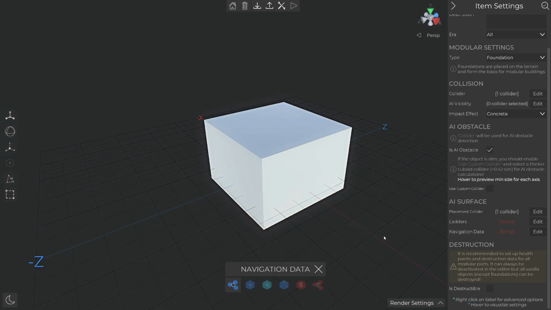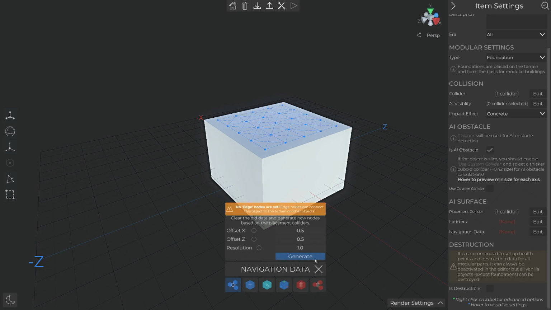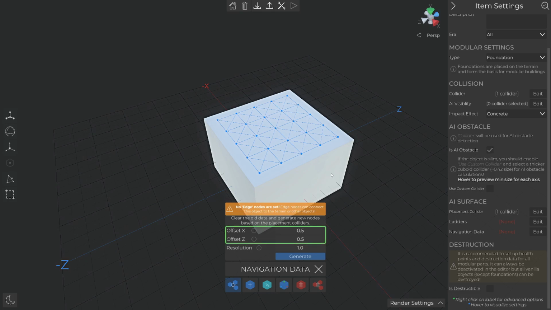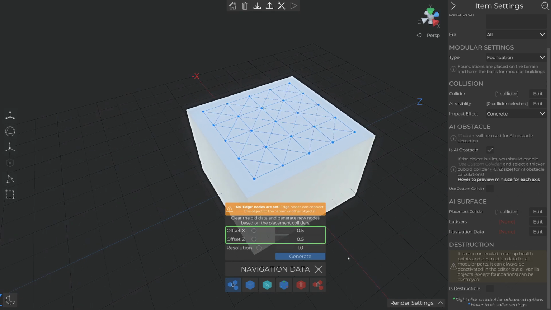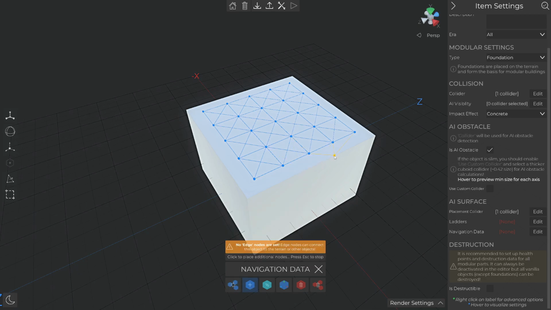Once the placement colliders are set up, the navigation data can be generated. This data defines nodes which will be used for pathfinding calculations during battles. Most of the data can be generated automatically. I recommend an offset setting of 0.5 for objects that are perfectly centered, but depending on the object you can play around with it to shift the nodes a bit. But you want a grid that somewhat looks like this, with some space from the edges of the object to prevent units from walking in the air. If for some reason you are not happy with the result, you can always add, move and delete nodes manually.